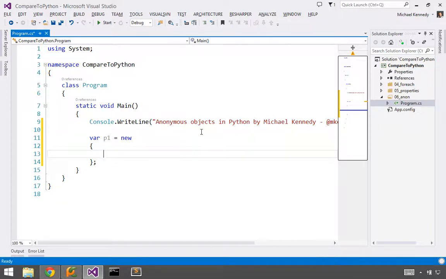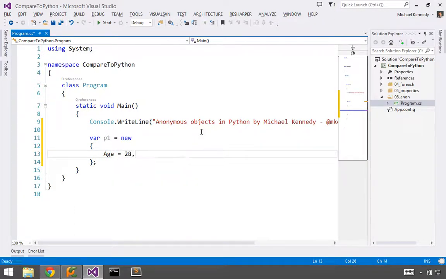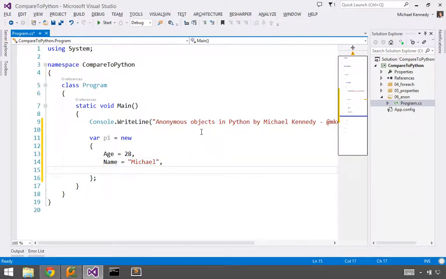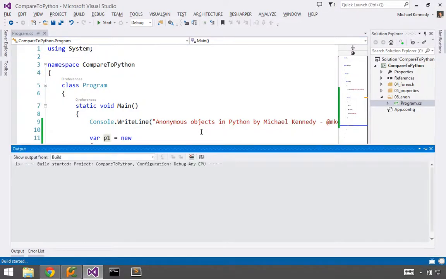And then the properties that we define, so let's work with something that might be a person object. We can say age equals 28, comma, name equals Michael. It's been a long time since I've been 28, but there you go. Let's go email equals, let's use this one, Mike C. Kennedy at gmail.com, and we can just leave it at that. Notice that we can leave the final comma there, and that's fine. That's a C# thing. So we can just write this out and say P1 and see what we get.